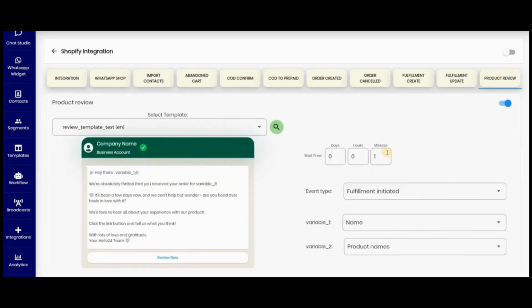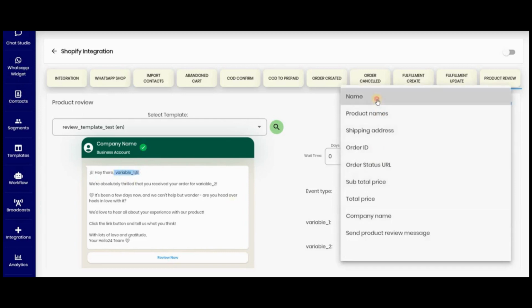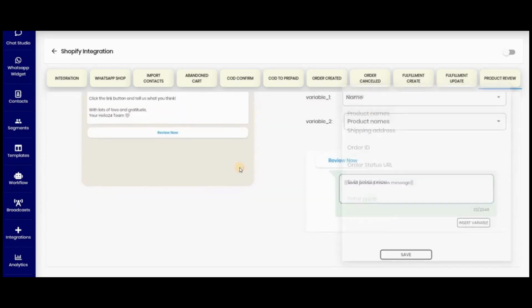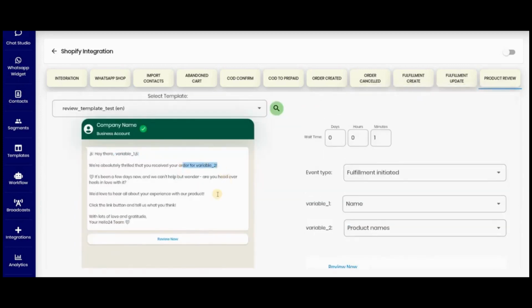Now the next thing is to select the right template. So we've selected a template here, right? And the variable one is nothing but the name of the customer, and next is the product name, according to the context that we have set here, wherein we are requesting a customer to rate or review the product after the product is delivered to the customer post purchase, right?